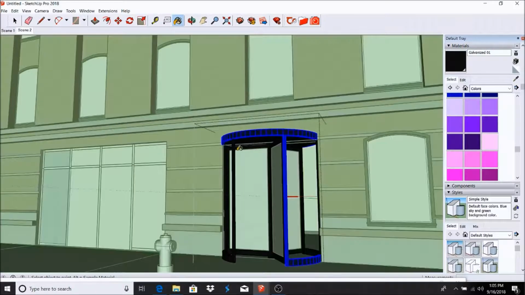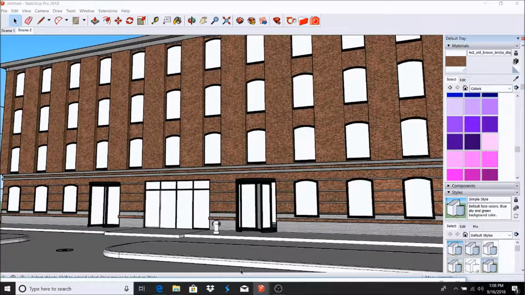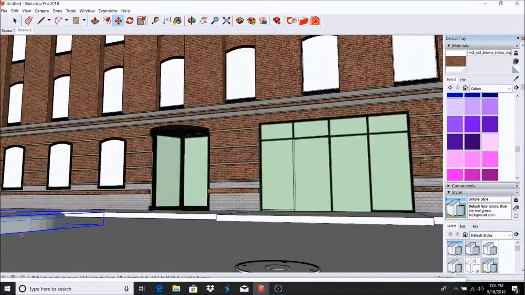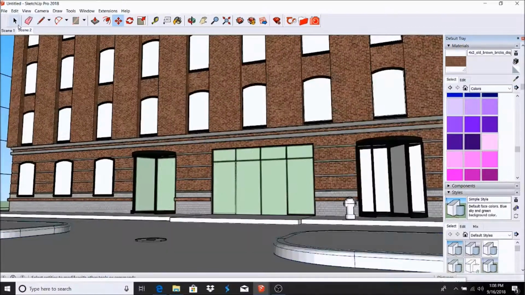Whoops. Actually, yeah, that is what I want. Alright, let's just go ahead and start fixing this street level. So I'm going to drop these medians. They weren't touching the ground. That's fine.